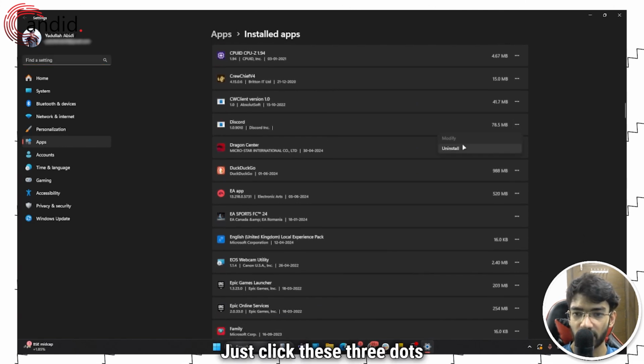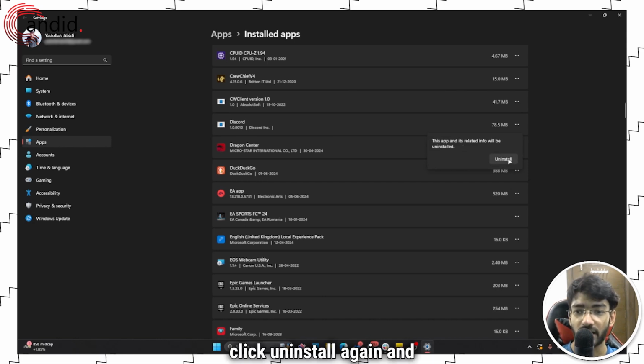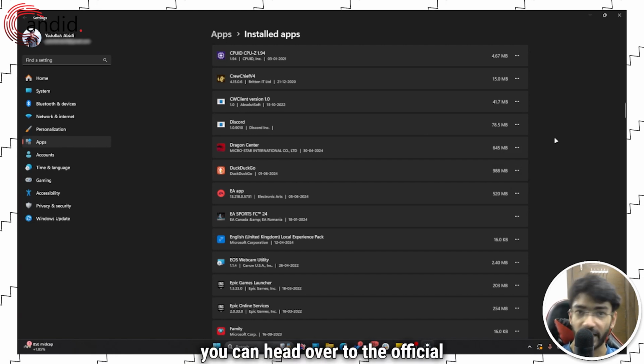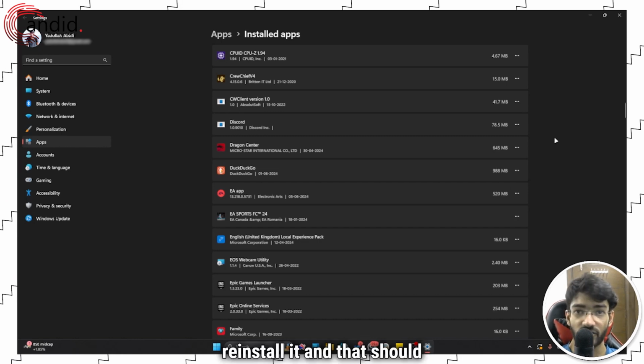Just click these three dots and click uninstall. It will ask you for a confirmation. Click uninstall again and wait for the process to complete. Once Discord is uninstalled, you can head over to the official website, re-download the client and reinstall it, and that should fix your problem.